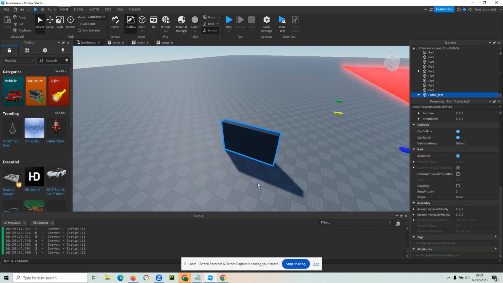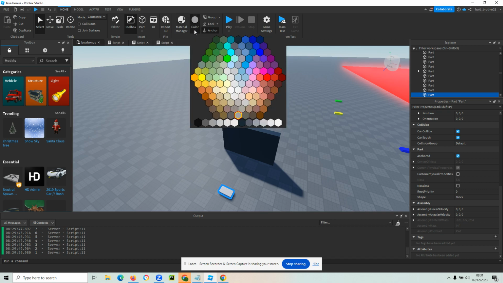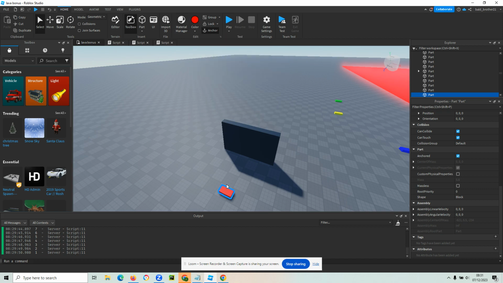The next thing we're going to do is create another part, and this is going to act as our keystone. Make sure it's anchored. That's going to be really, really important. And then let's change the color. There's a few other things that we need to set up before we get into the coding.